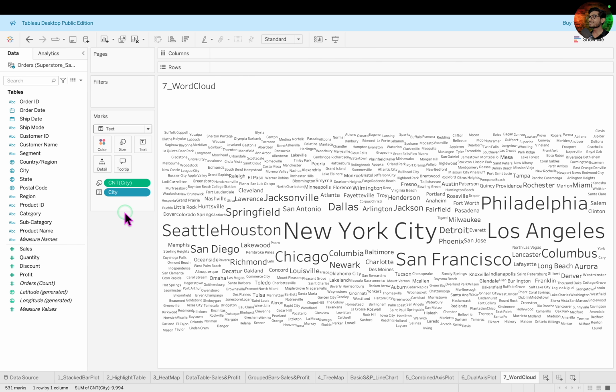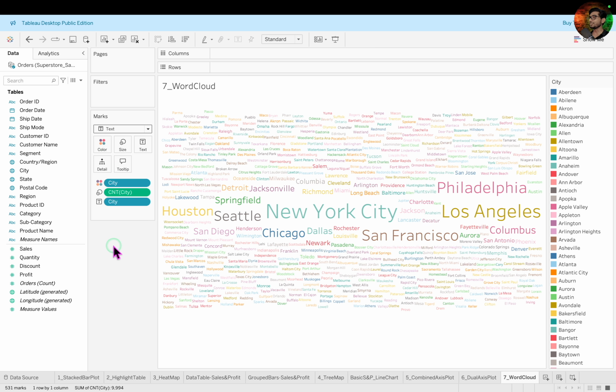Now it starts to look like a proper word cloud, with city names sized according to how frequently they appear in the dataset. Now all that's left is to add some color to this cool visual. There are two easy ways to go about it. First, we can give each city a unique color. To do this, just drag the city field onto the color card in the marks pane. This assigns a unique color to every city.